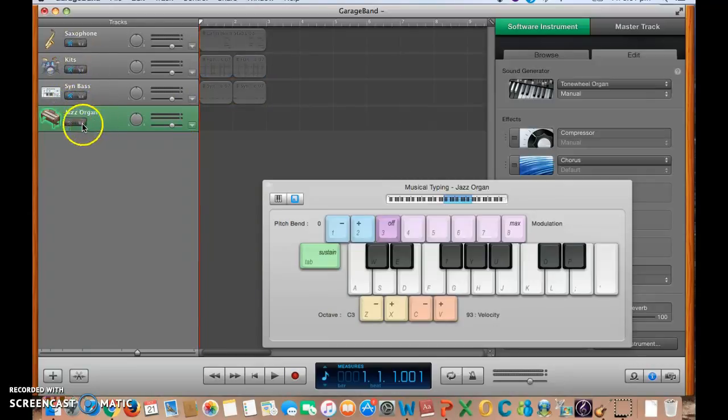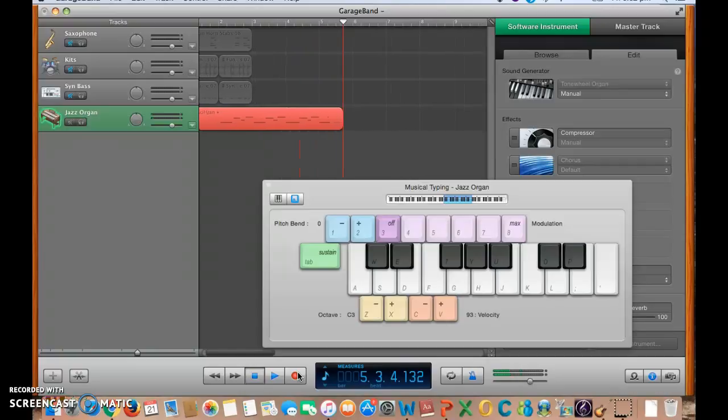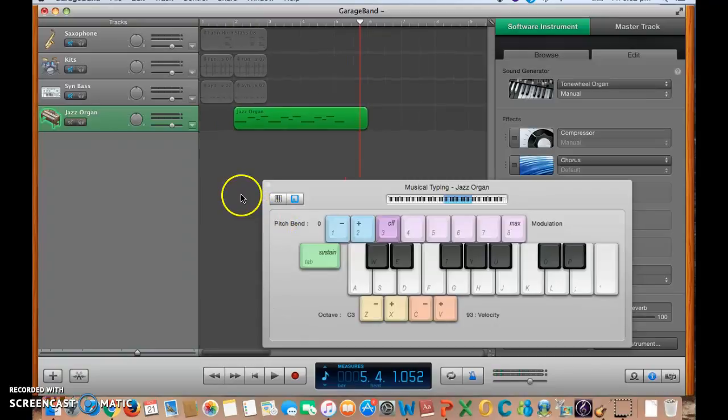So basically then you might hit something like, we'll mute these again. Mute, mute, mute. And we will record our jazz organ in time. I'm going to put a metronome back on. Here we go. And we stop. I pressed spacebar to stop then. We go back.